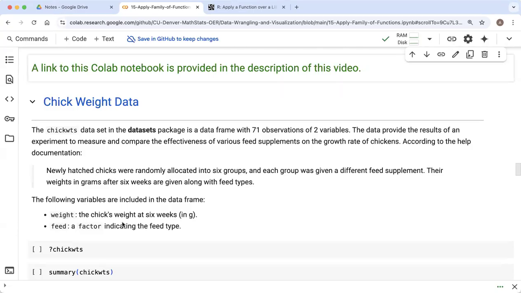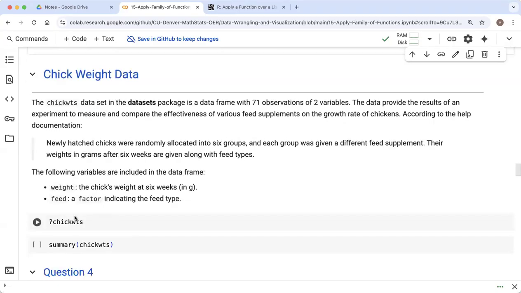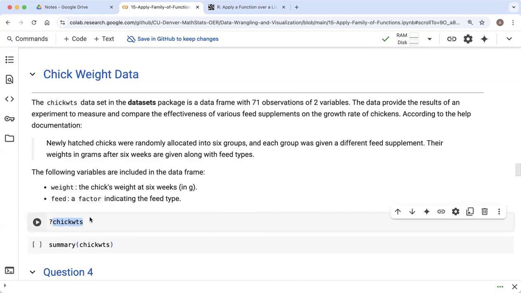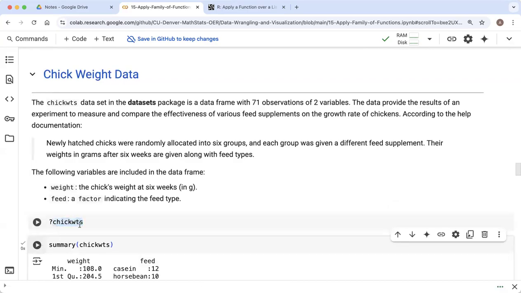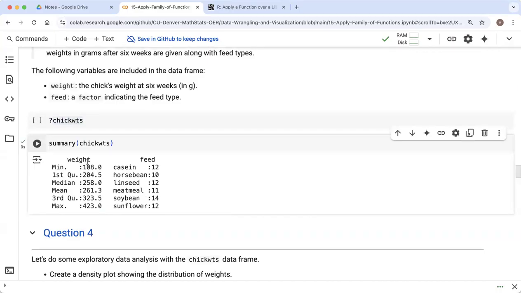The data set that we'll work with is the chick weights data set. I'm just choosing this because it's built into R, which is nice. We don't need to install any package. It has one numeric variable and one factor variable, which is going to be great at illustrating how some of these functions work. So if you're curious about this data set, you can run question mark chick weights. You can run a summary to get a numeric summary of the two variables.